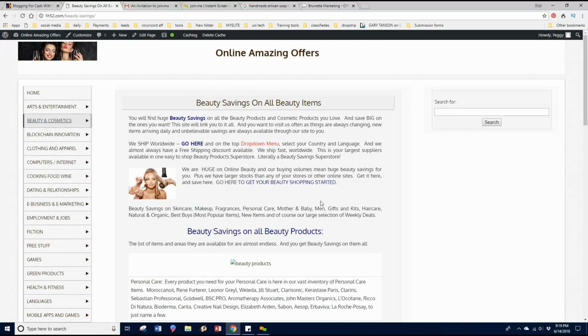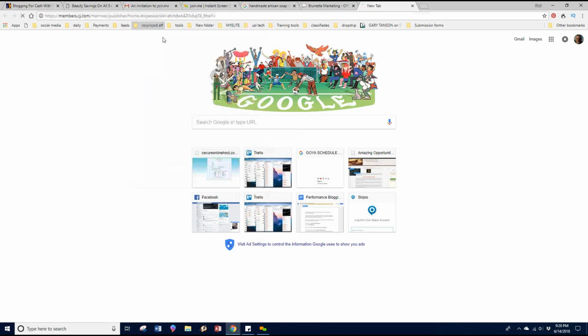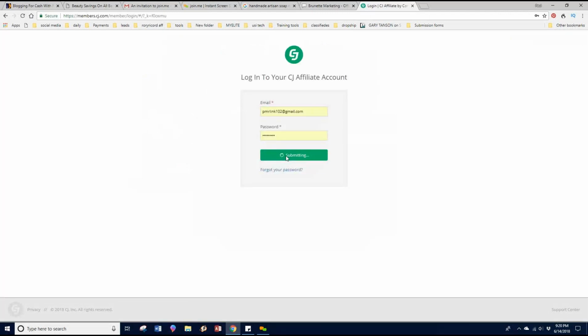So if for some reason the product or the company that is doing this particular page or your link for this particular page changes, all you have to do is go over here to your affiliates, and you want to go down to your CJ affiliates. Right there. Okay, so you go over to your CJ affiliates, and you log in, and it's going to bring you to your dashboard.